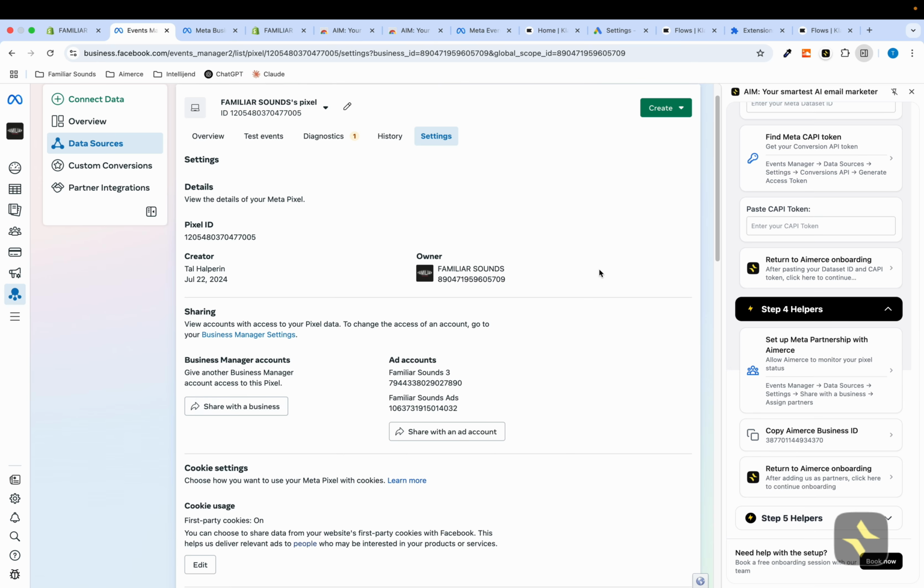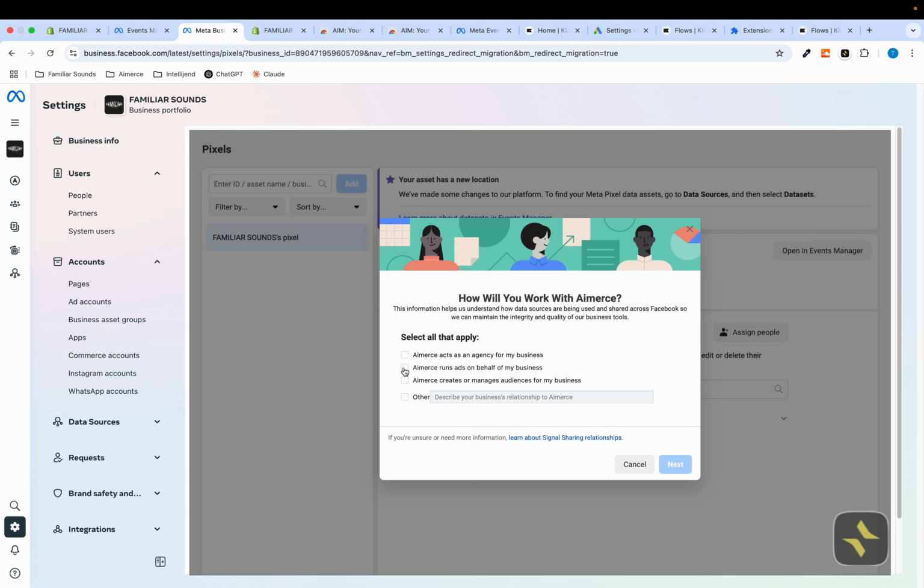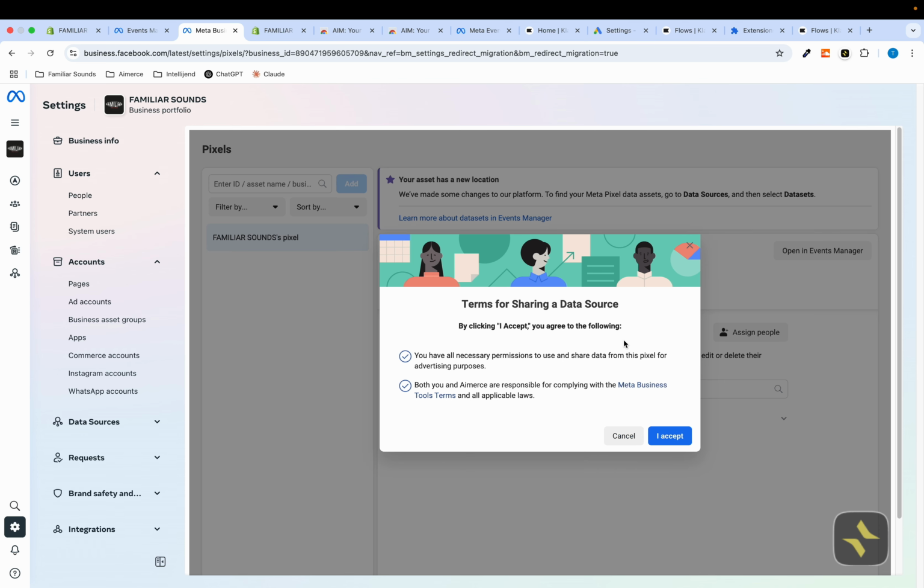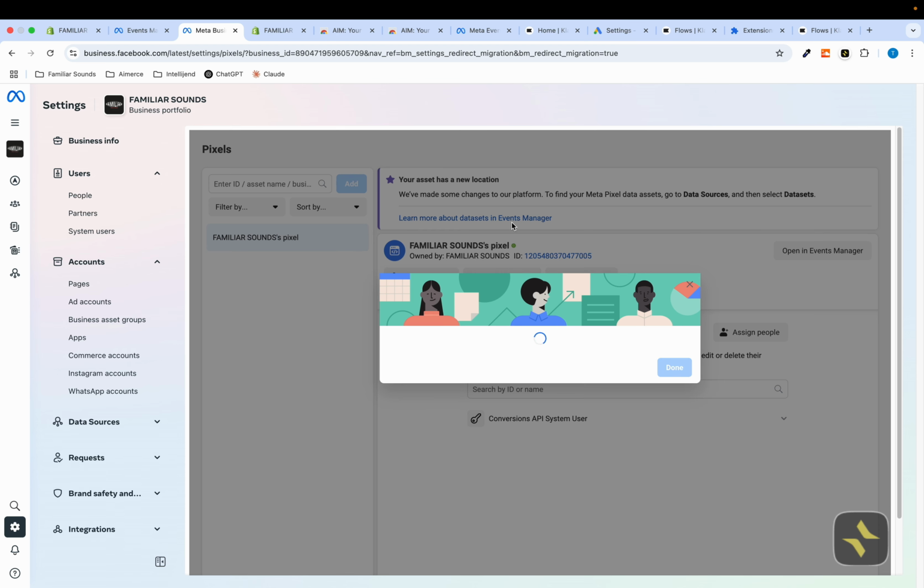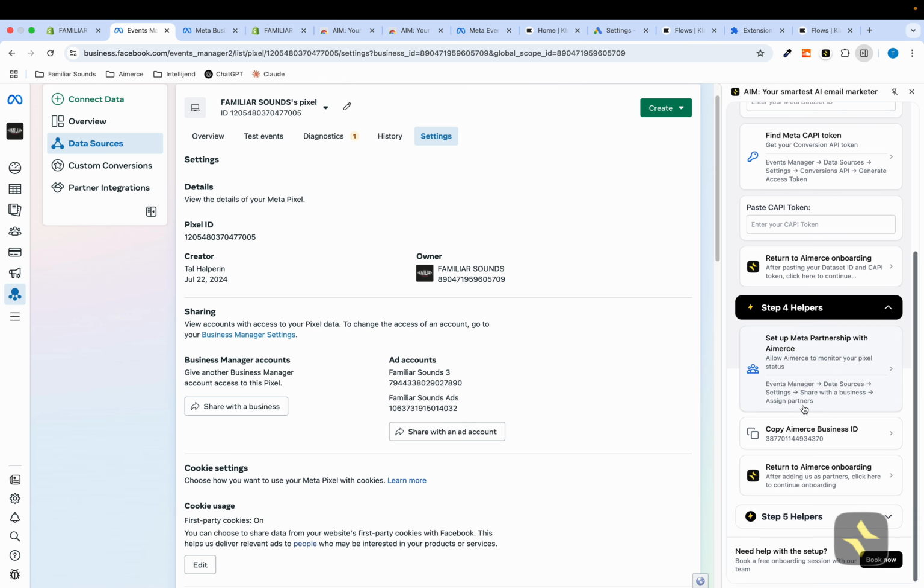And once we're there, we're going to go back into the other tab that we had open and copy the Aimerce business ID because it opened up this one in a new tab. I'll paste it in here in the partner business ID, and I can just select partial access. It's fine. We're going to press next. Doesn't matter what you put here. It's just a survey, and then accept it. And we're good to go. So once it completes that, we will now have access to monitor your pixel, which is great. Make sure if anything goes wrong.